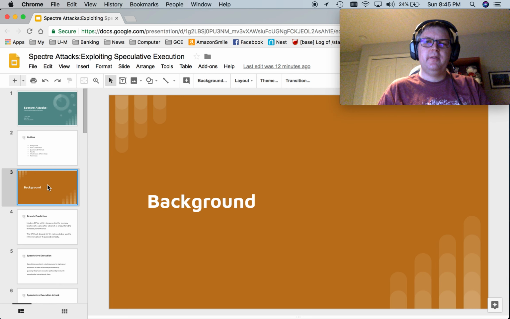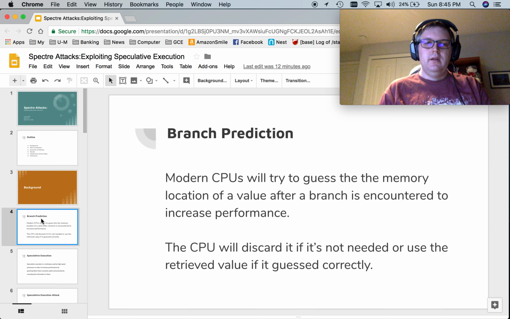First, I'm going to talk a little about the background, how this works and exactly what Spectre is and the different parts of the processor that are involved in making that happen. So first, we're going to talk a little about branch prediction.